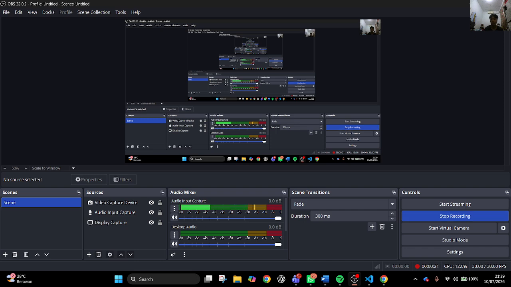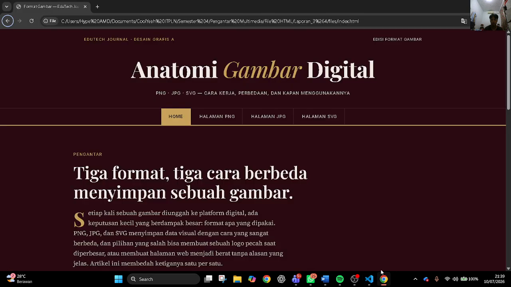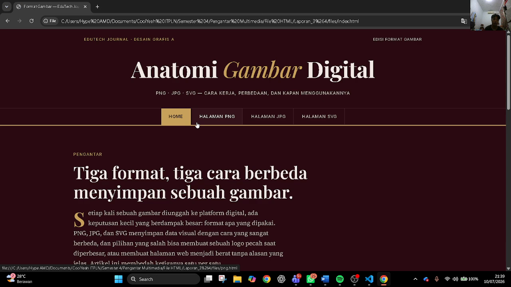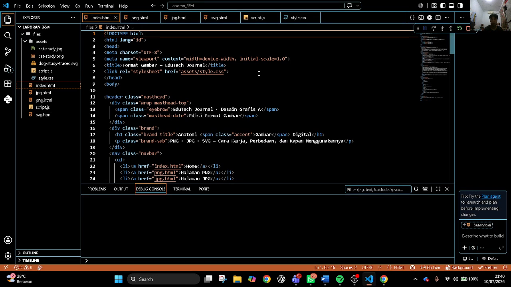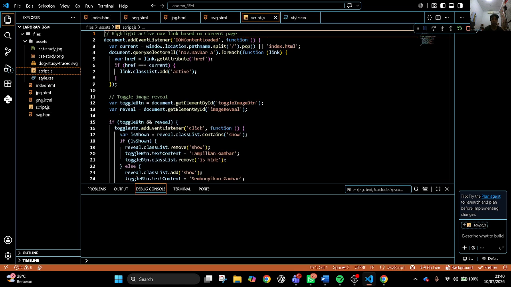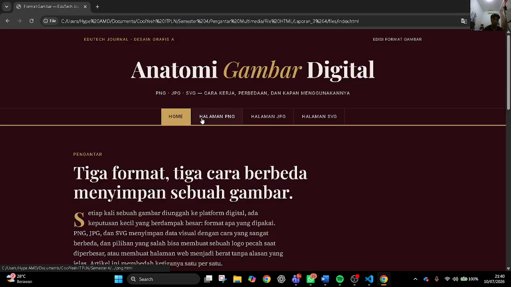Today I'm going to present my graphic design practicum project, which is a website about digital image formats: PNG, JPG, and SVG. In this practicum, I built an interactive educational website using HTML, CSS, and JavaScript. The website explains the three most common image formats used in digital platforms, including a live demonstration comparing their file size. I'll walk you through the article content, the HTML structure, the CSS styling, the JavaScript logic, and finally the live result.